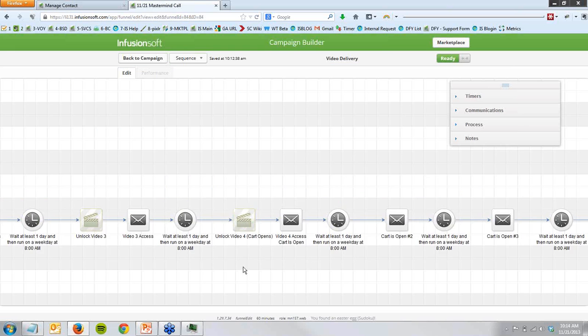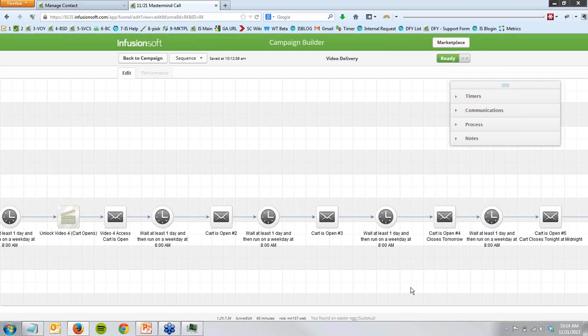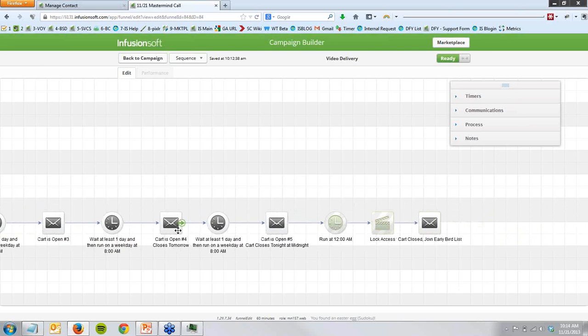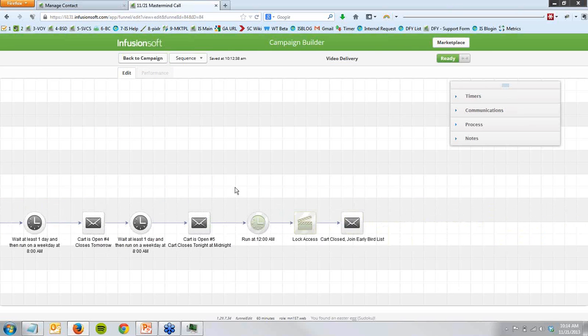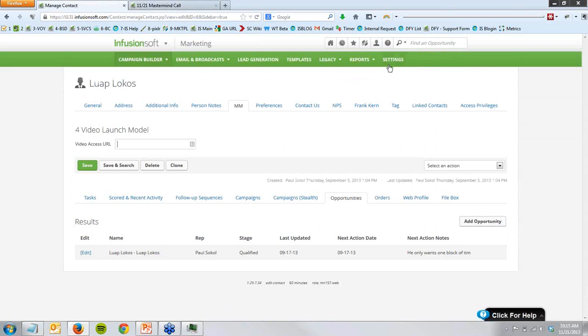So we unlock video 4, here's access to it, and then we just have these emails which are trying to close them, basically. Hey, it's still open, cart closes tomorrow, cart closes at midnight. And then at the very end we have a step that runs at midnight, which is lock access. This is that last action set. You remember how there is an action set to close the cart? That's what we're referencing here.